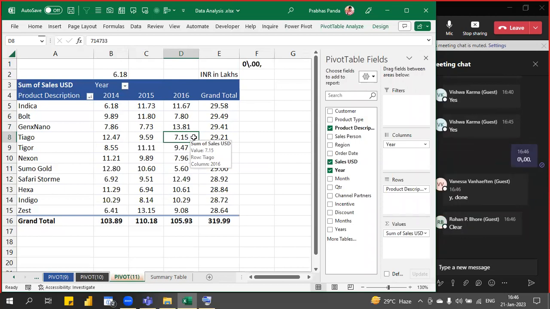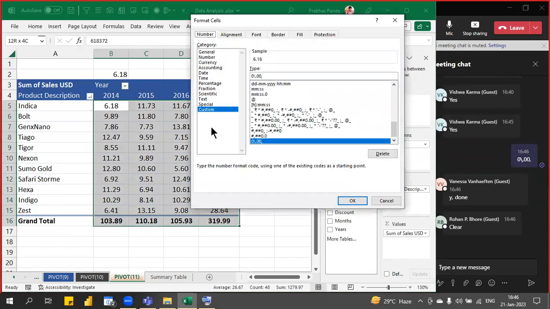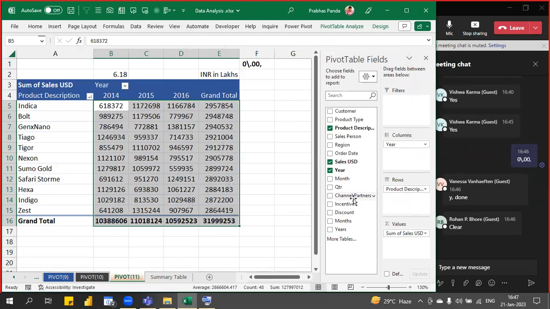Is there opportunity to bring back to the same number? Same thing, you go on custom format, remove it. You can select Control 1 and go to that type box over here, and you can just remove everything, and then go and see the sample data already started. Yeah. You can go and click OK. Okay.